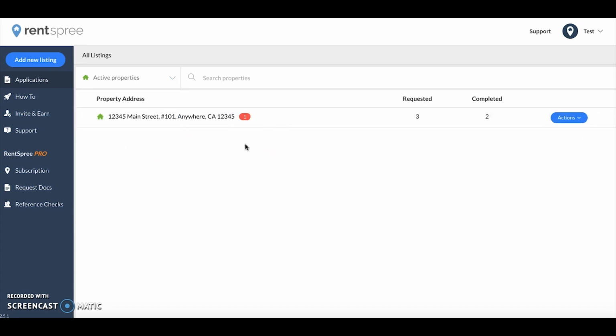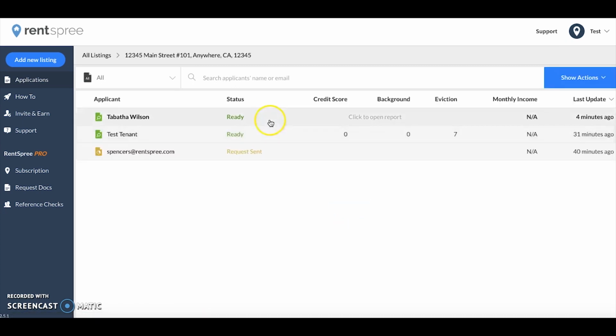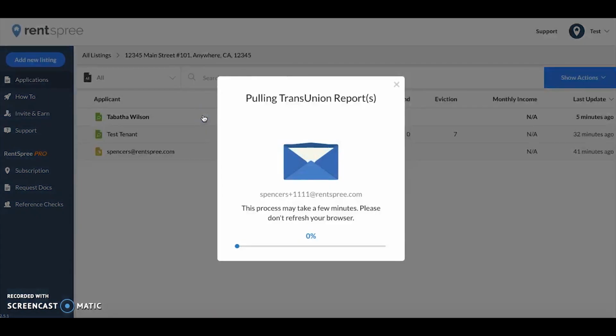As you can see, we have received reports back from one of our potential tenants. We can click on the property address to go ahead and view all of our potential tenants that we've sent requests to, any tenants that have started authorizing their reports, and any tenants whose reports are ready. You can go ahead and click on the applicant's name to open up and view the reports.